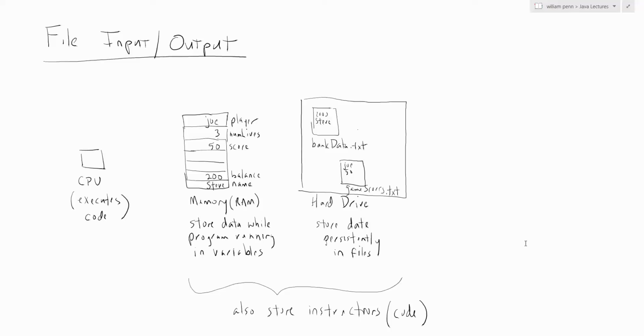So we're continuing to talk about file input and output. And again, all that means is having your programs have the ability to save some data to a file that gets stored on your computer, or read that data from the file back into the program to use it.